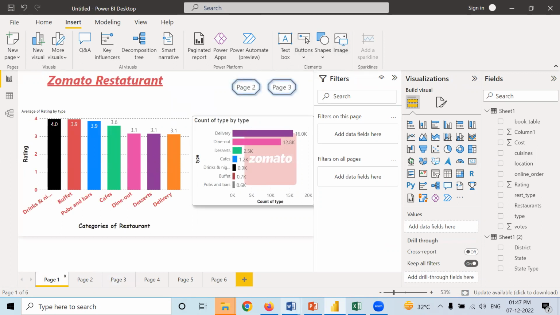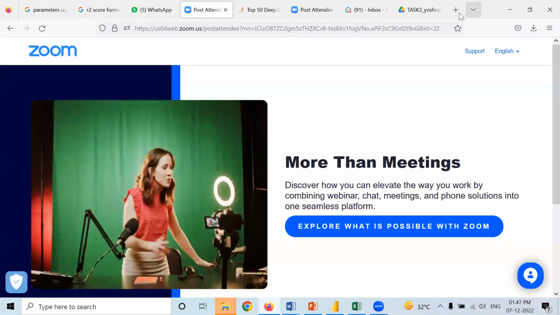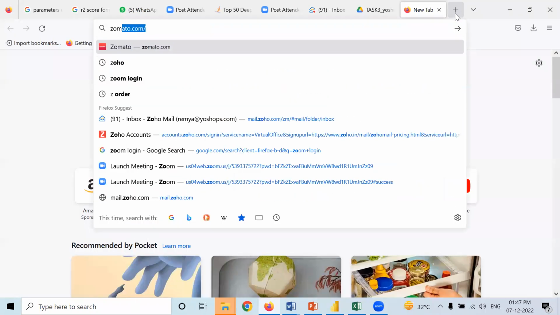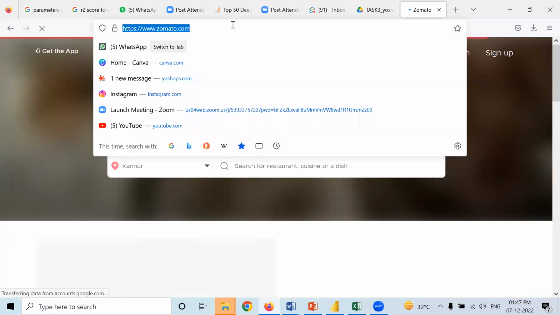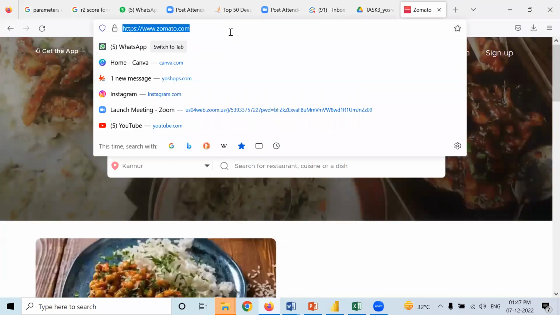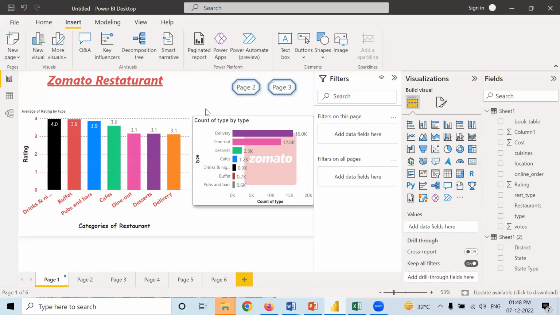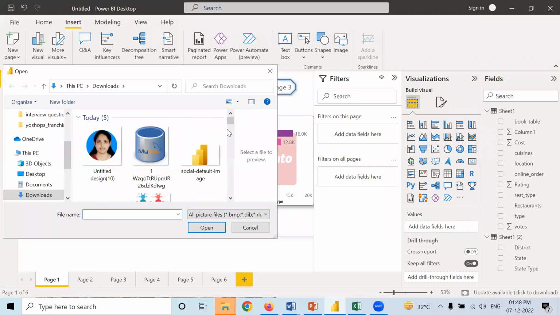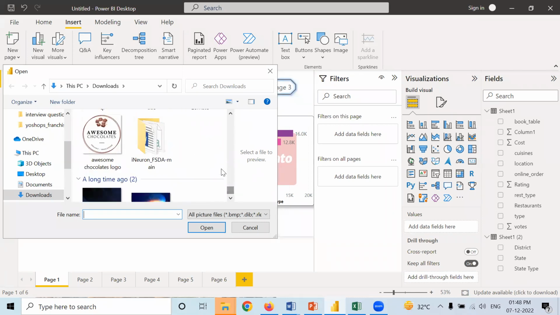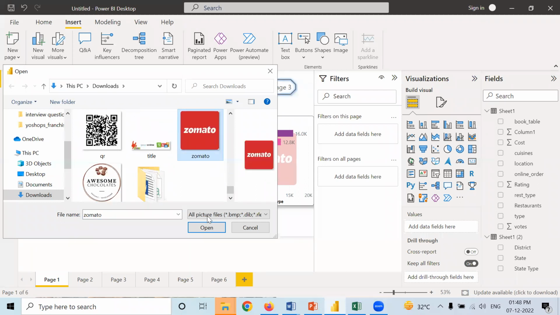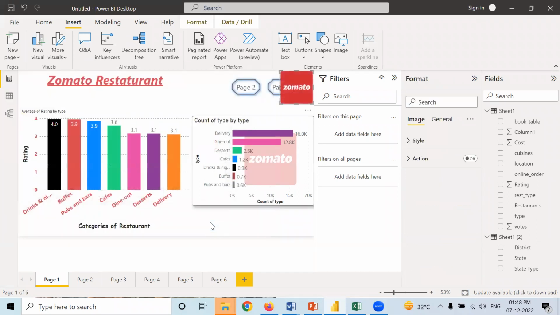And if you want to go through a particular website, like the Zomato website itself, just copy this particular link, right? And go to this particular thing. And here you have to take the image. If through an image you want to actually go to a particular website, that is also possible. Not only page navigation, going to a particular website is also possible. So I'm taking this image, okay?